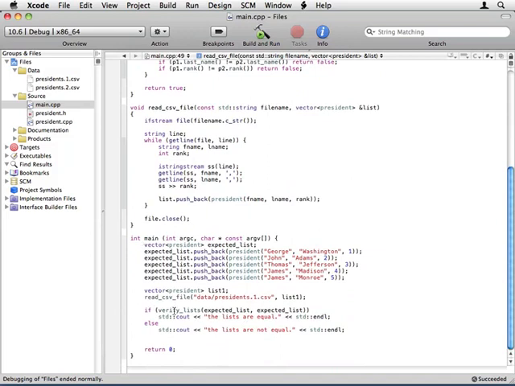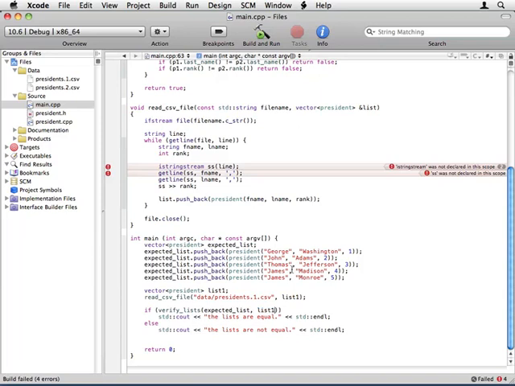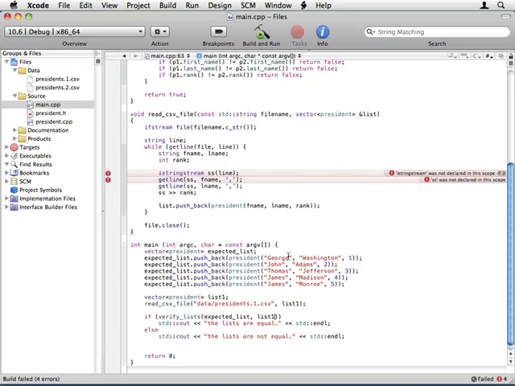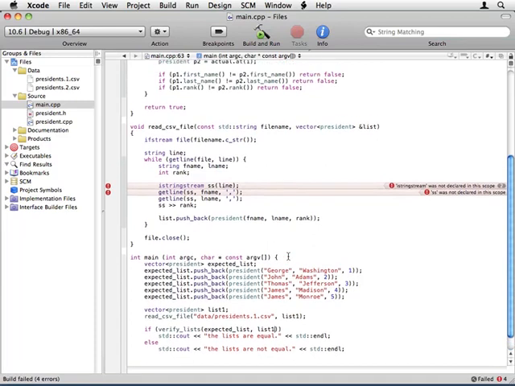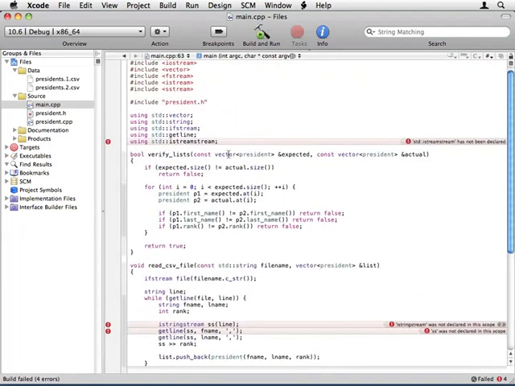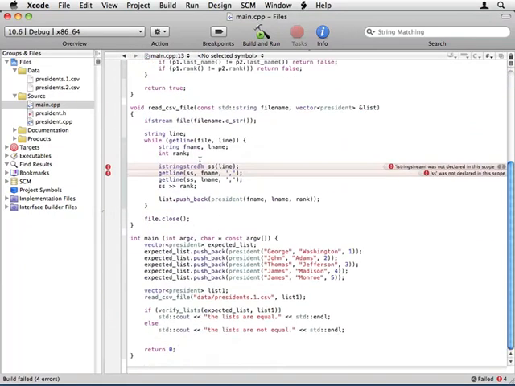And inside our verify lists, let's change the second parameter that we're passing in to be list1. So if all works, we can build. Oh, I have 4 build errors. iStringStream was not defined in this scope. When I scoped this in, I typed it wrong. So I'm sure some of you caught that. Oh, sorry about that. So we rebuild, and all is happy.